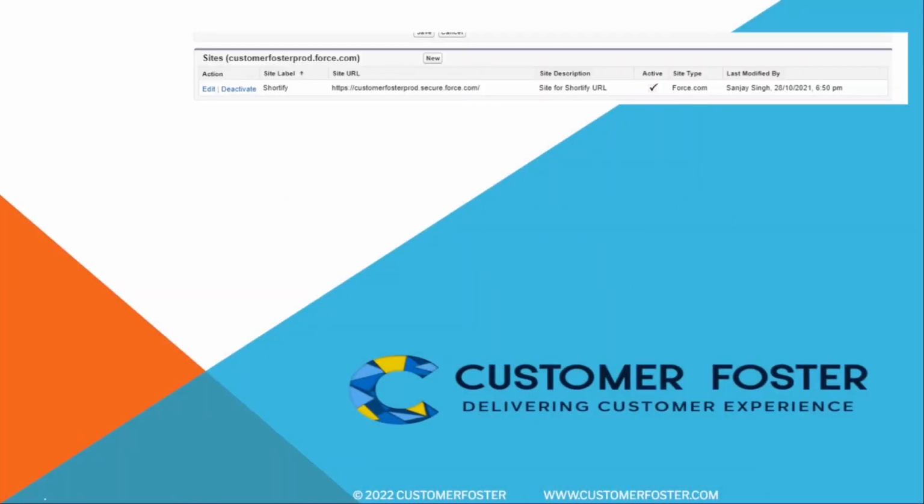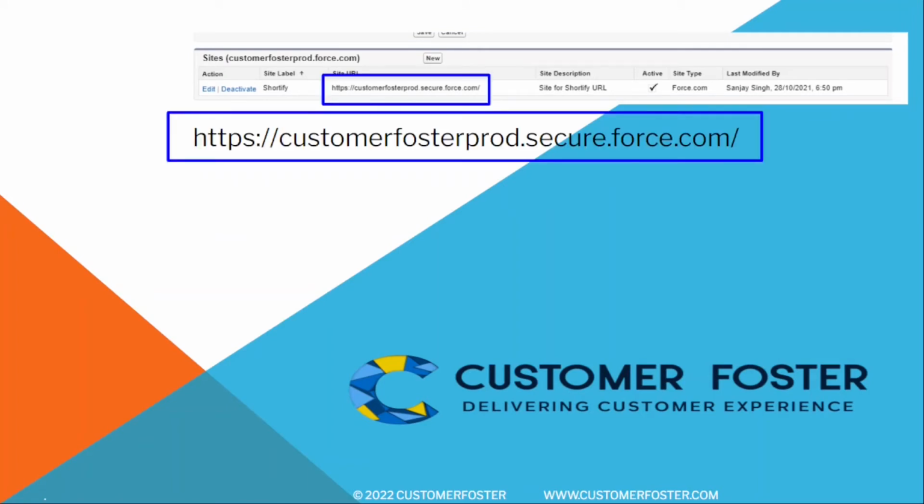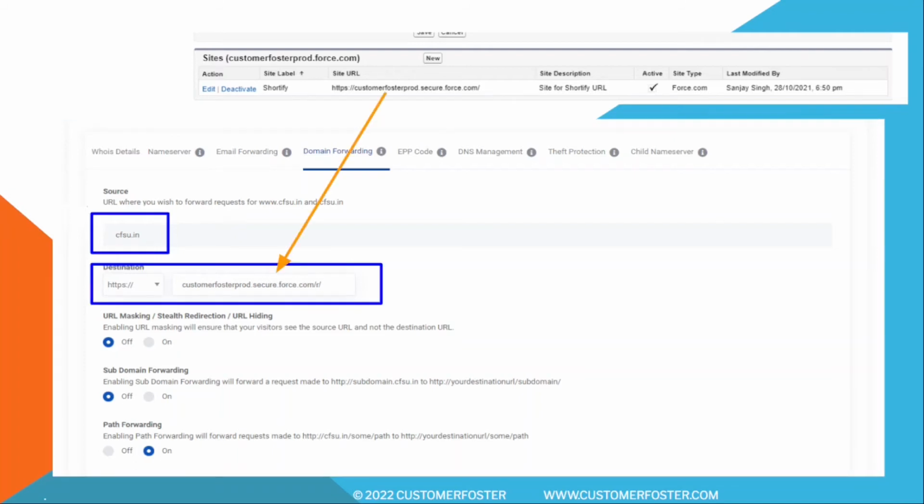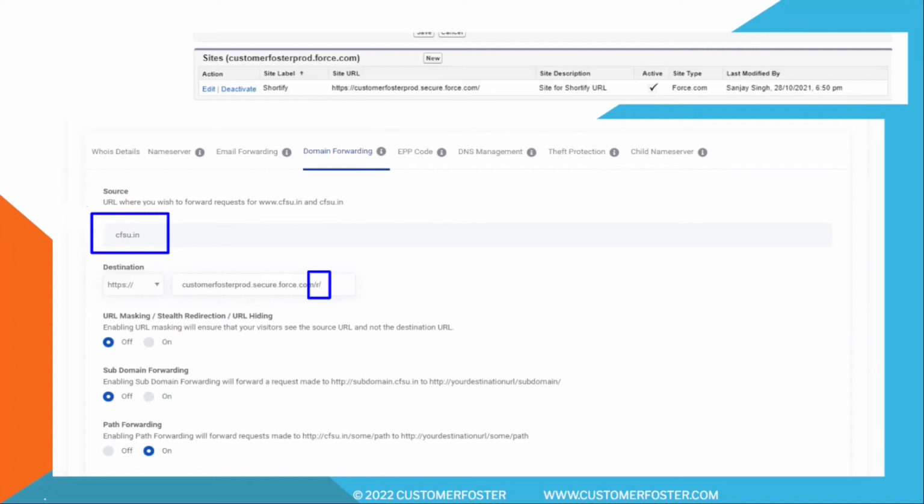Copy the site URL. In our production Salesforce, the site URL is https://customerfosterprod.secure.force.com. We have registered a domain cfsu.in. It stands for Customer Foster Shortening URL. This represents us. You should also create the same type of short domain which represents your organization and map it with your site URL. In our case, we have mapped our site URL https://customerfosterprod.secure.force.com/r with https://cfsu.in. Make sure to append r in the site URL. This is a requirement of Shortify.